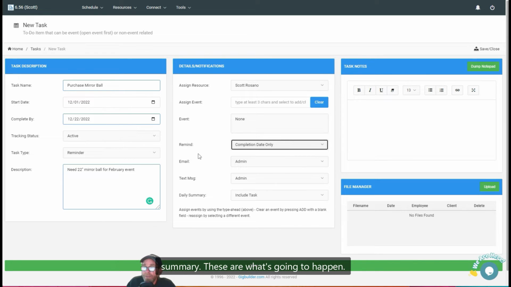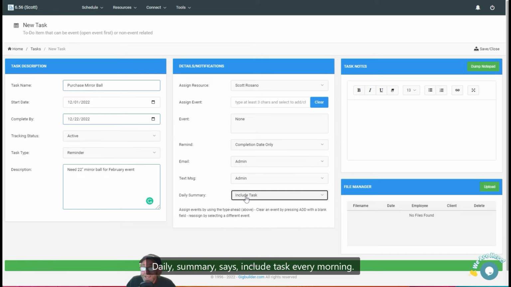These are what's going to happen. You're going to get an email on the completion date. Are you done? Text message on the completion date. Daily summary says include task. Every morning you get an email that's got pretty much everything you need to do in Gigbuilder. That's called the daily summary. So if you want this task added to that, you need to specifically state that here.